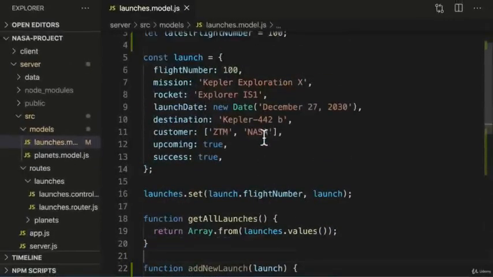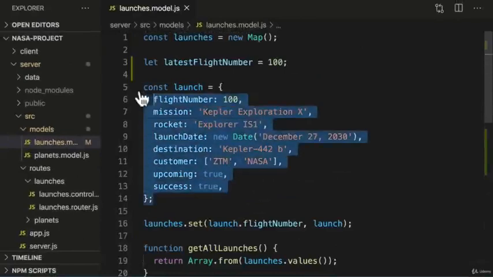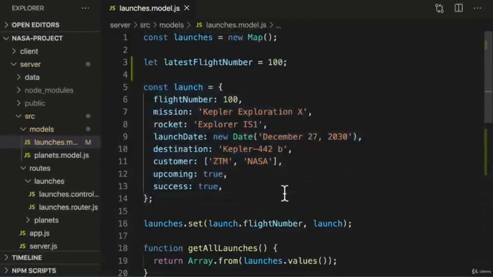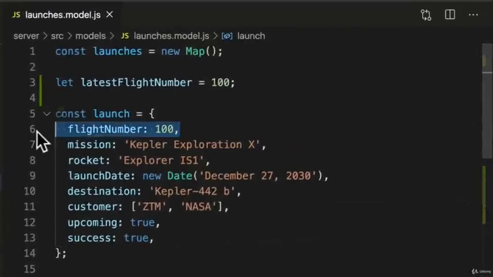All right, so let's look at our example launch here and think about what the minimal set of data that the client, that the front end, needs to send us to create a new launch. They don't need to send us the flight number. That's something we can calculate.